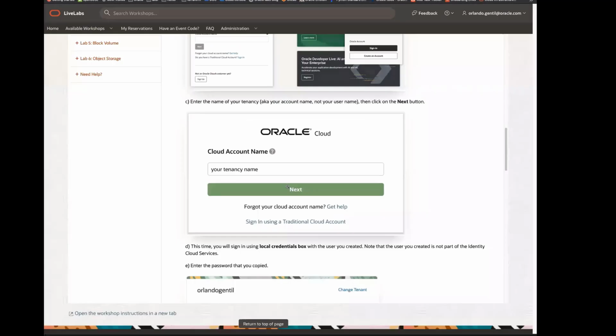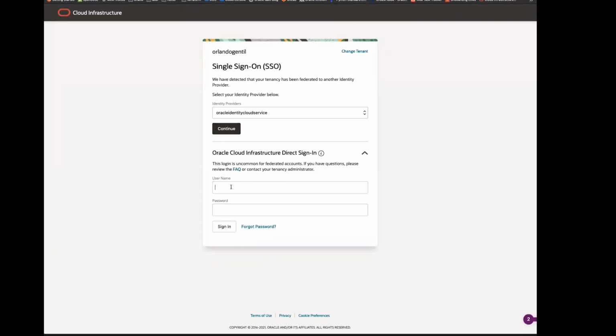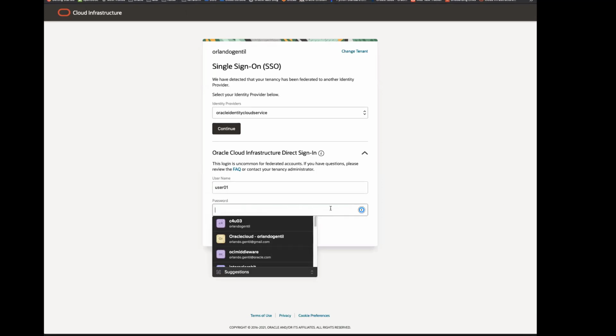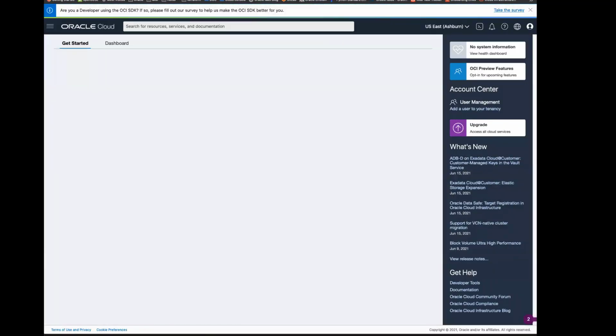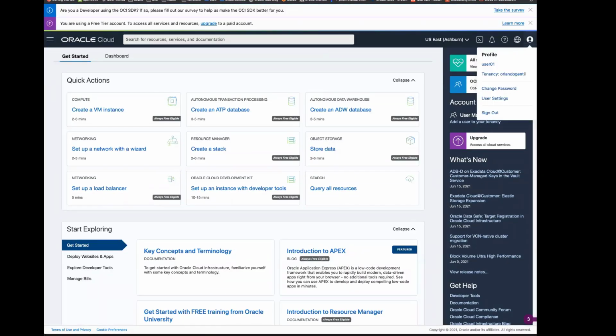If you are presented with the screen they show here, or if you are using a different browser, you're going to have to enter the tenant's name again. It's a local user, so user 01. I have it here that I pasted. Sign in. As this is the first time that you're logging in with a password that was reset, you're going to have to go through these steps so you can change the password to match the criteria. If everything is okay, save new password. And now you are logged in here.